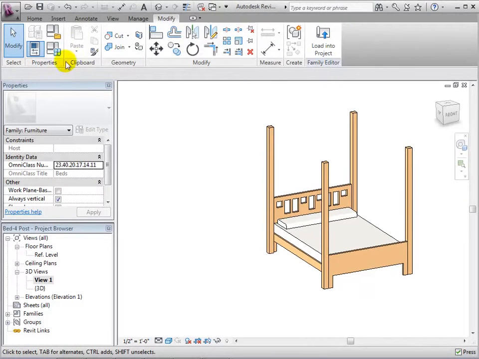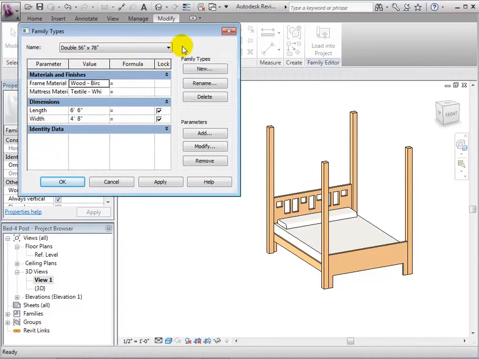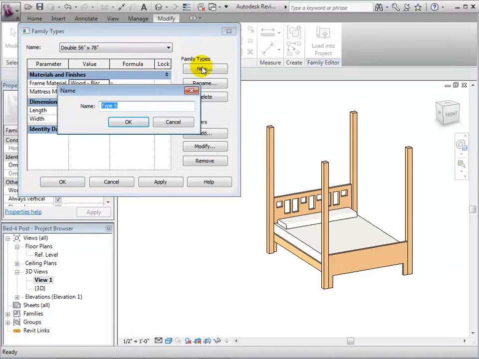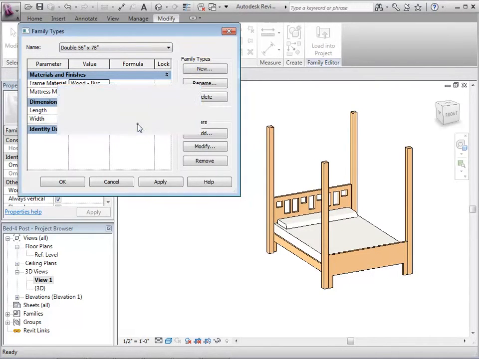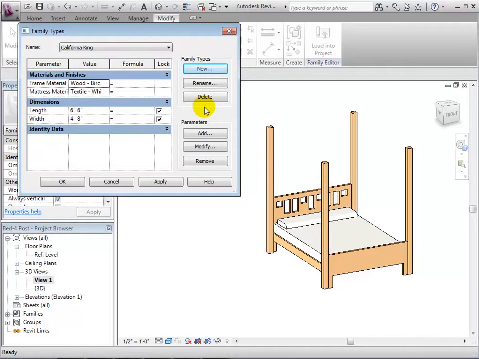In the Family Types dialog, we can also create new types. Under Names, we can see the types already created. Click New, and let's name our new type California King. For this new type, we can now choose a new length and width.